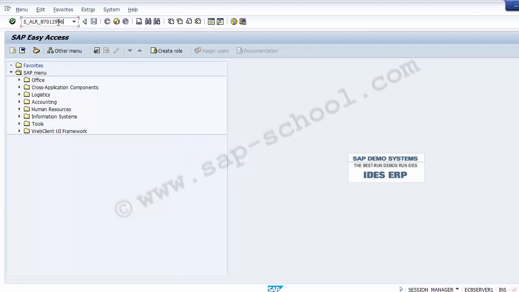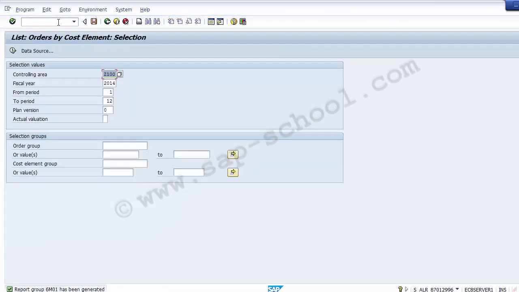So executing the report, enter. It will take some time to call up the report. So this is the report in front of you. This is orders by cost elements. You need to select the controlling area, the fiscal year, and then the period for which you want to execute the report, and then the plan version. The plan version will always be 0 in any of these reports because our plan version is 0 for the controlling area Z100. So now we can execute the report.